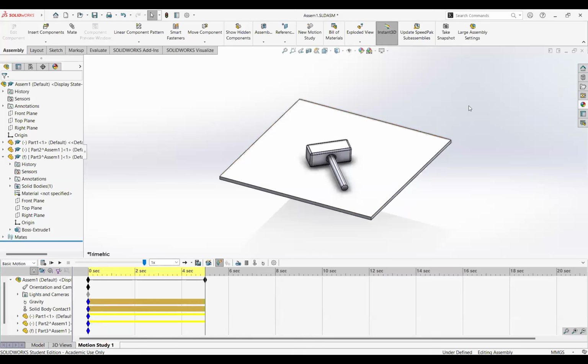This is just one of the ways. This was a hammer, so we cannot do much with it. If you create gears, you can add mates in them, and then you can see motion between those gears. So using that motor tool, you can do that.